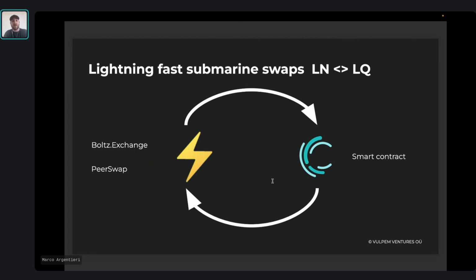And then you can fund, thanks to submarine swaps, which are offered by either Boltz Exchange or PairSwap, the smart contract, do your execution on Liquid, and then you can exit again from Liquid at Lightning fast speed, right? So I think this model will be very compelling for increasing the user base for Liquid applications in general.